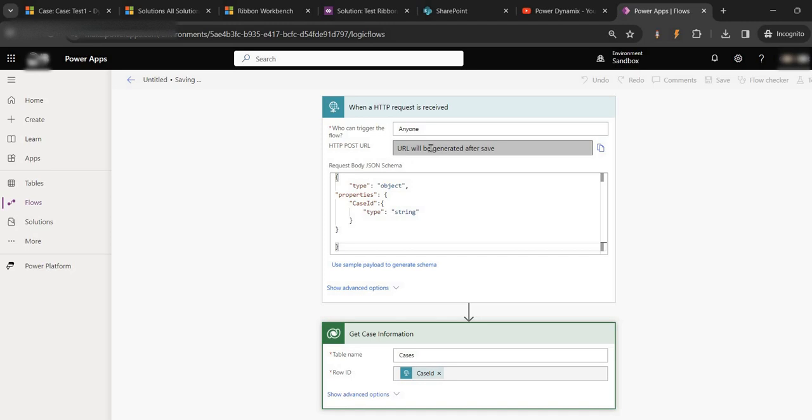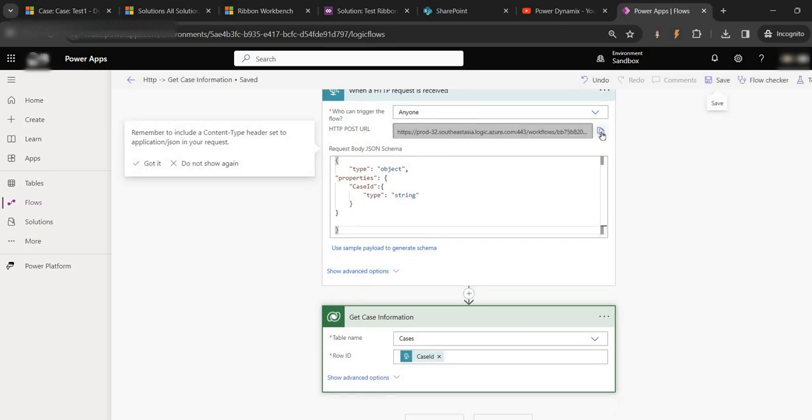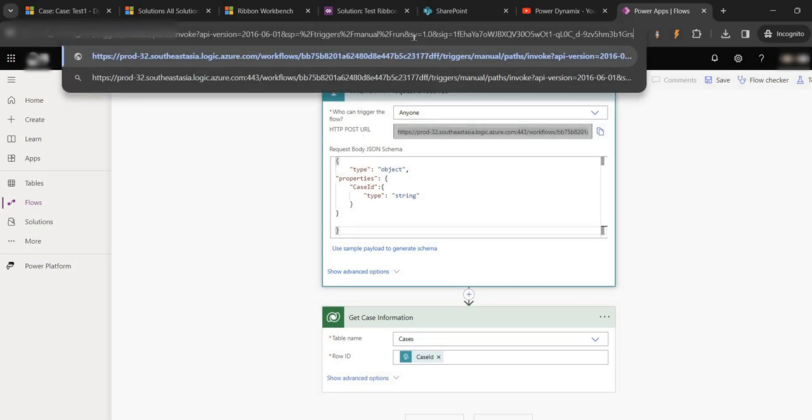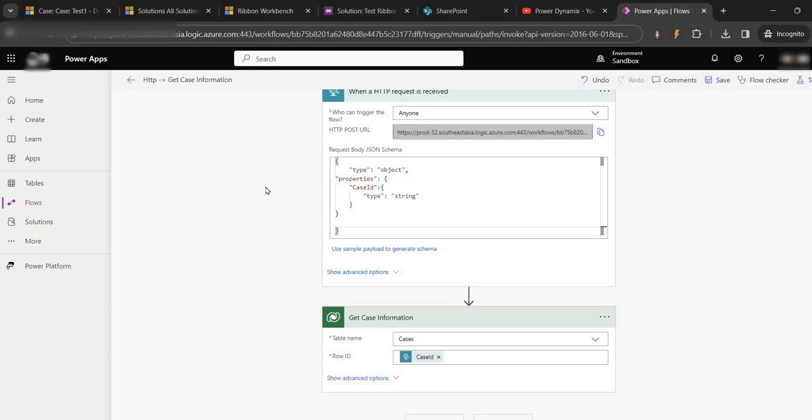I think one URL should be generated here. That is the main thing now. Okay, you have got the URL. Just take it and paste it somewhere in the notepad, like here we have it, right? Paste it somewhere.